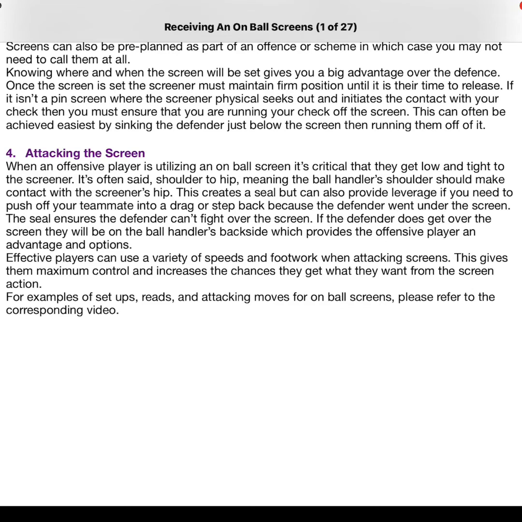The seal ensures the defender can't fight over the screen. If the defender does get over the screen, they will be on the ball handler's backside, which provides the offensive player an advantage and options. Effective players can use a variety of speeds and footwork when attacking screens. This gives them maximum control and increases the chances that they will get what they want from the screen action. For examples of setups, reads, and attacking moves for on-ball screens, please refer to the corresponding video.